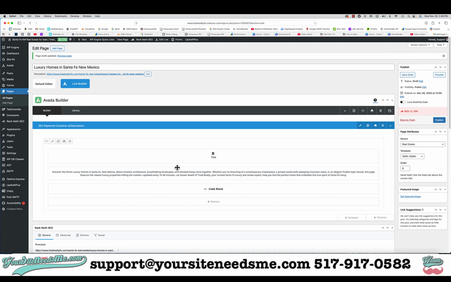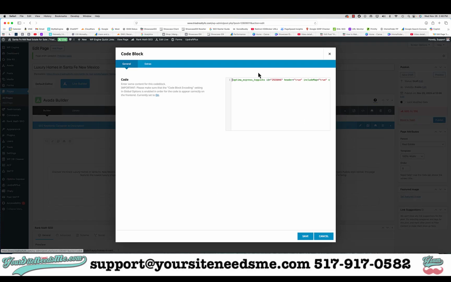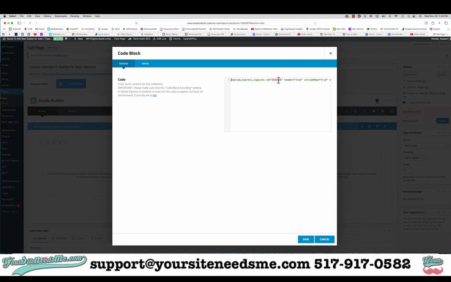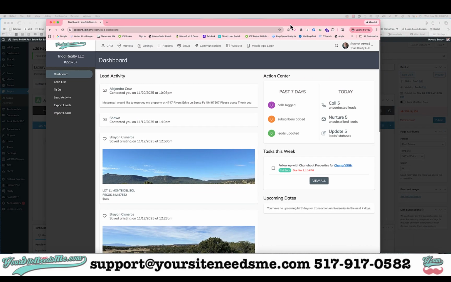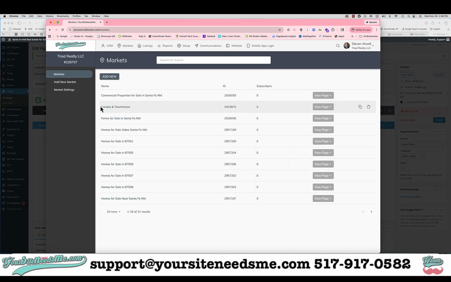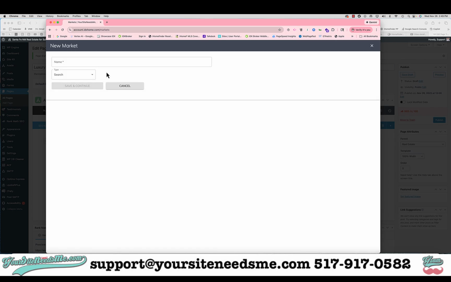And then the last thing that we're going to do is update our code right here. I've already included the code. All you have to do is change the ID right there. So you're going to go into your iHomefinder dashboard and go to your markets. If you have the market already, you can just simply copy the ID and then go back and replace it right here. If you don't have the market, then add a new one.